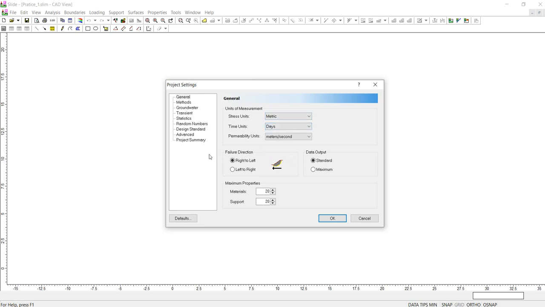And here we have to look carefully at this one, the failure direction. We have right to left and left to right. And we can see in this small figure that the direction of failure will be right to left. So we have to take a look at our model, our geometry, our slope, and see whether the direction of sliding or failure is from left to right or right to left.